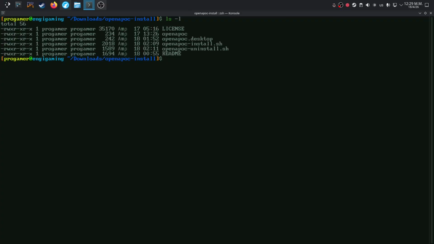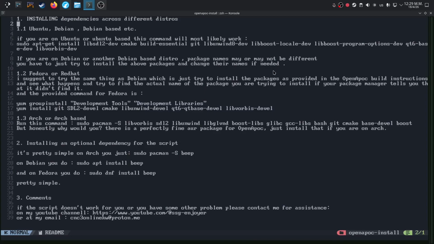See here, in order to know what dependencies you need to install, you just read the readme I have bundled with it. Now I have instructions for Ubuntu and Debian, Fedora, Arch or Arch-based, in case you want to use my script instead of the AUR package. And there's also this optional dependency which I highly recommend installing, which is called beep. It's used for some beeps I have in my script. It's a nice little addition.